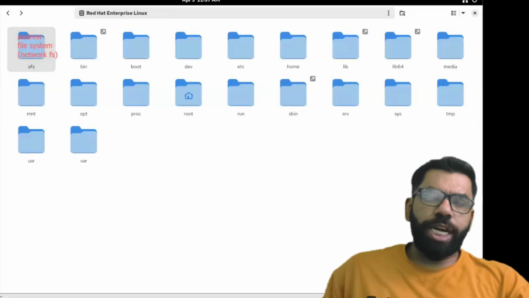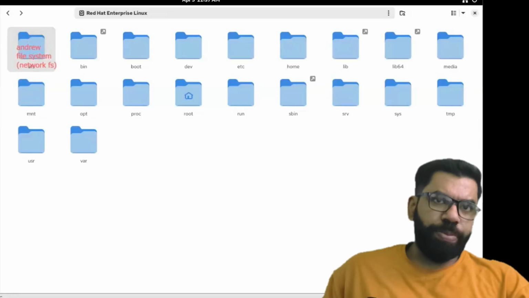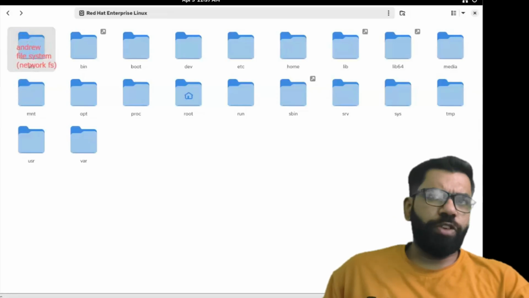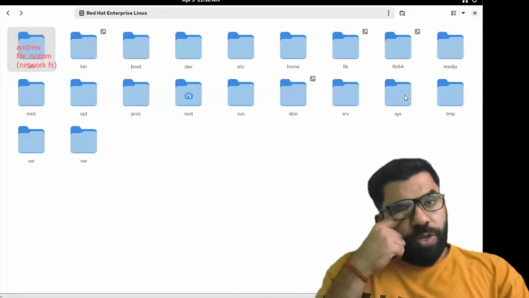That means you can mount it here if you want, right? But you are totally independent. If you want to select any other directory for that, that is fine. But here that is the directory reserved by the operating system for network file systems. Right, this is the first one.